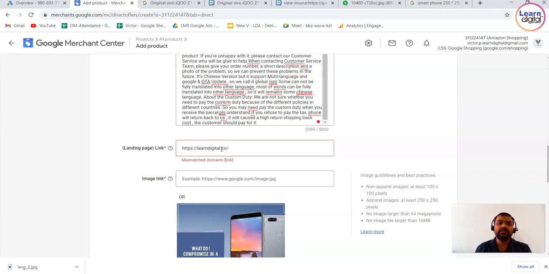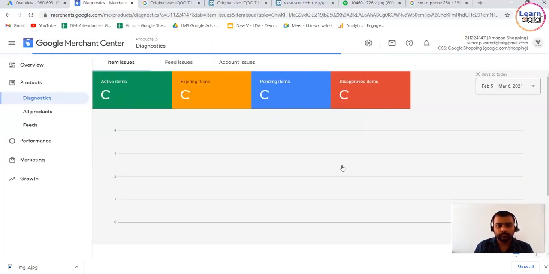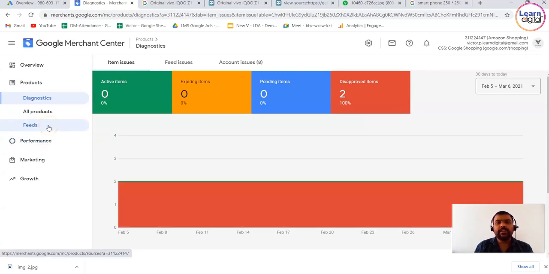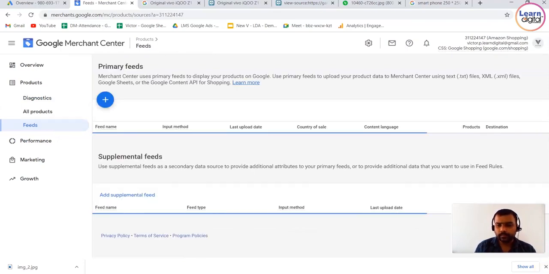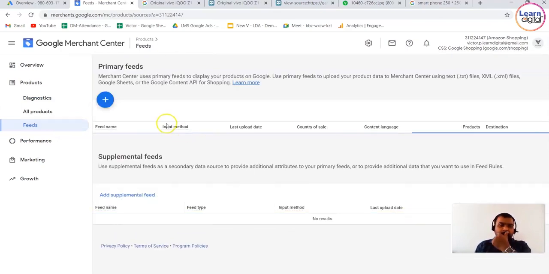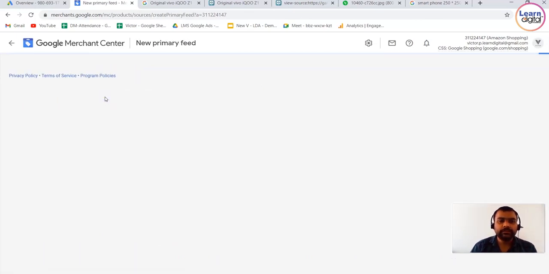Now, what is the next thing that you have to do? You have to add the products in bulk. So for that, you have to click on the Products, All products option. Now towards your left, can you see feeds? You just need to click on this feeds. And you need to add the new feed. Let's click on this add new.